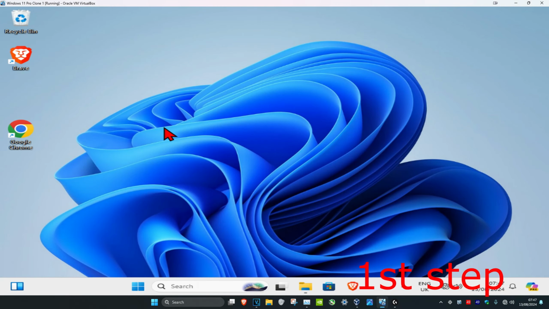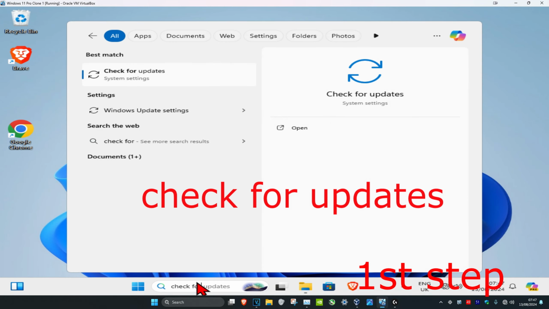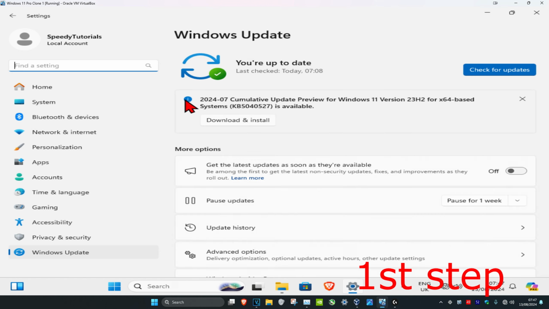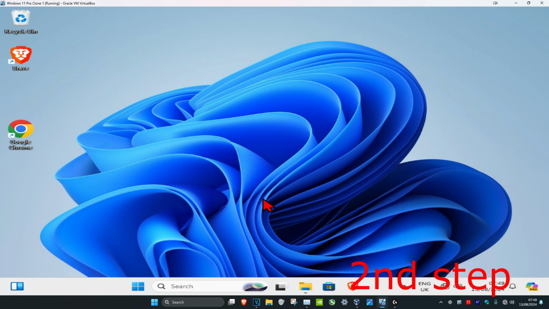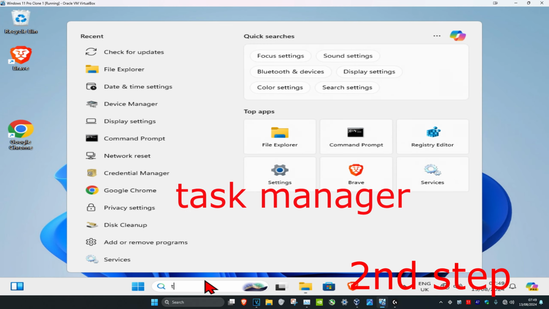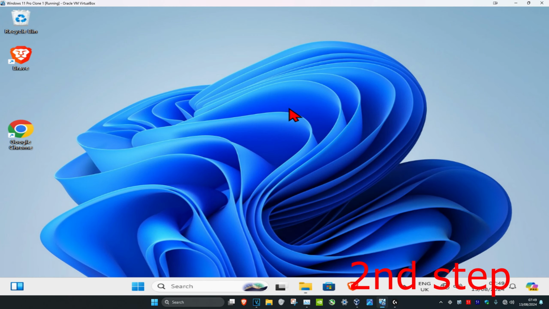So guys, for the first step, you want to head over to search and type in check for updates. Click on it. Now once you're on this, you want to click on check for updates and do the updates your computer may have. And now for the second step, you want to head over to search and type in task manager. Click on it.